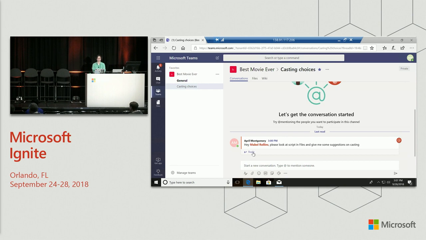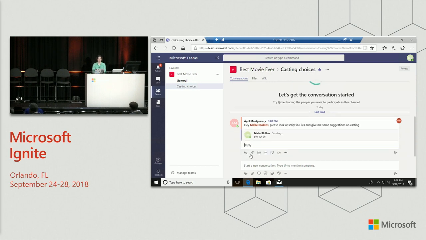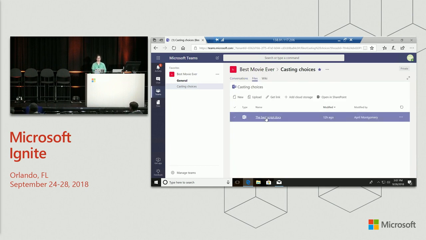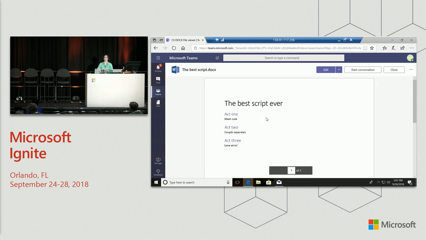But she can see that April's trying to talk to her. She can see that her name is mentioned and it's an @ for her. So she'll say, I'm on it. And then she'll go straight to the files of that channel and start looking at that script that April shared with her. And that's just right there for her, and she can start collaborating right away. And it's a really seamless experience for her.